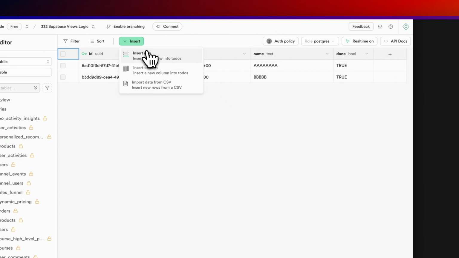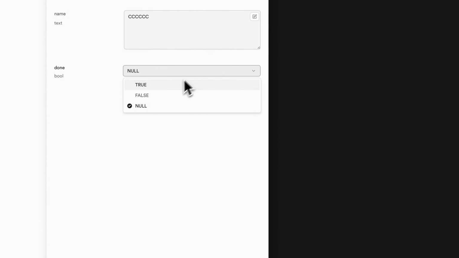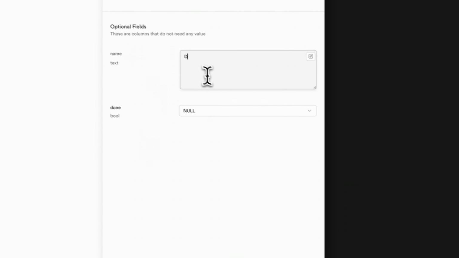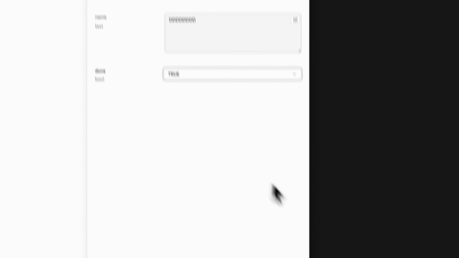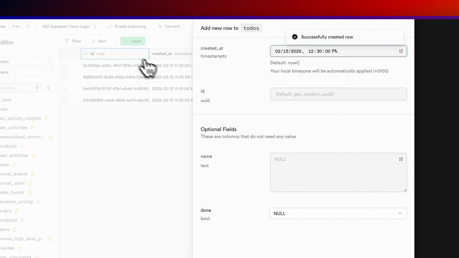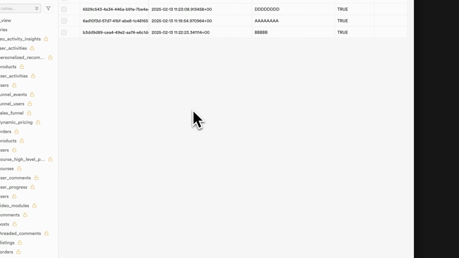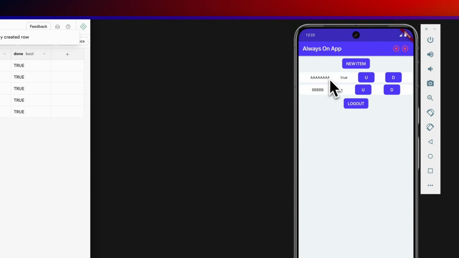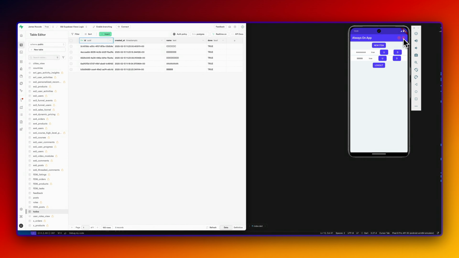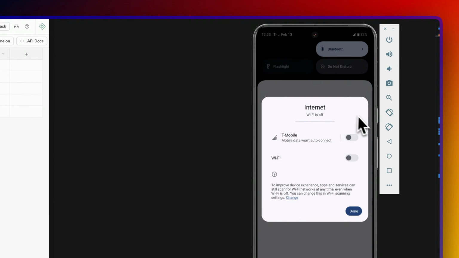I'm going to go ahead and insert a couple of records here. I'm going to do CCC, and I'm going to do, you guessed it, DDD. As well. And let's do one more, EEE, another important task. Now we have a bunch of tasks that are not reflected here because this app is offline. So now I'm going to connect it back to the internet. Click over here, reconnect it.